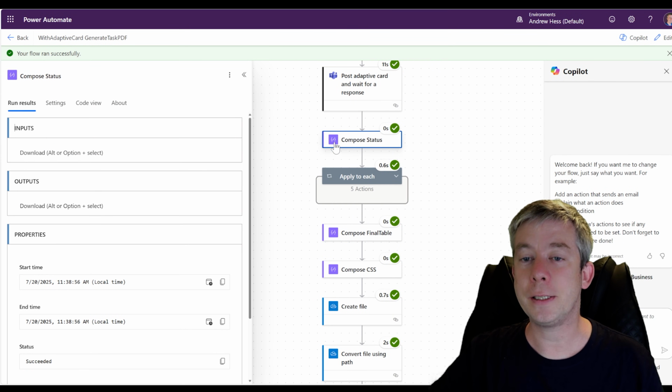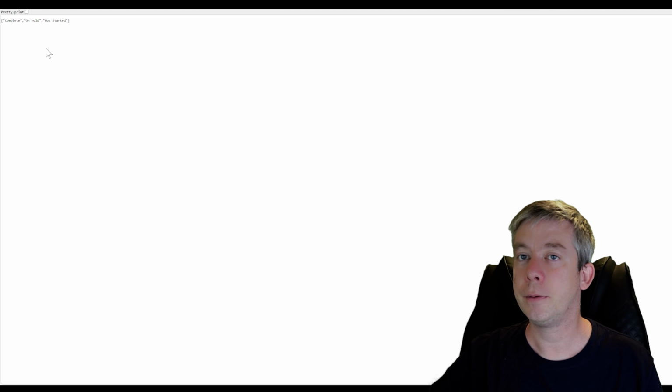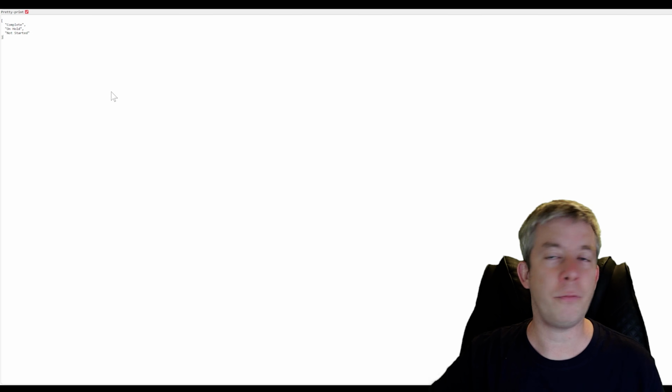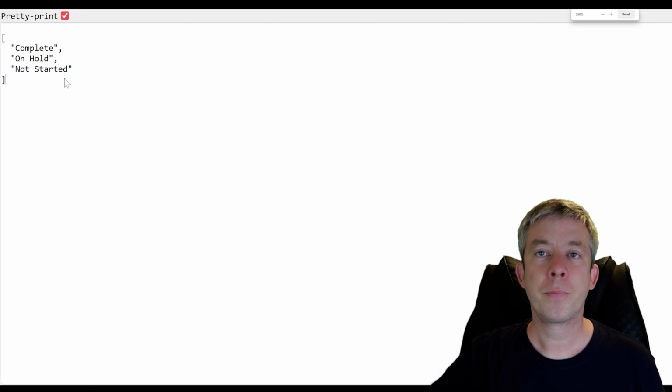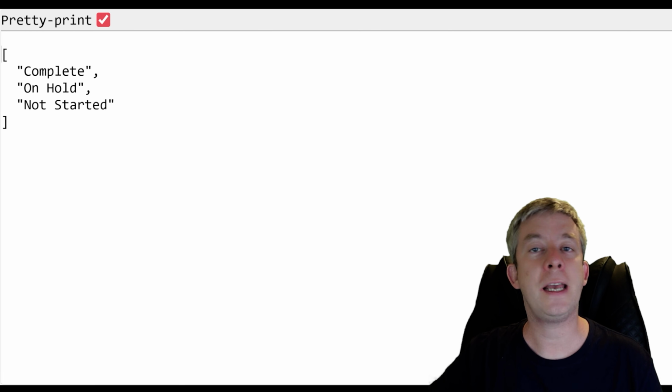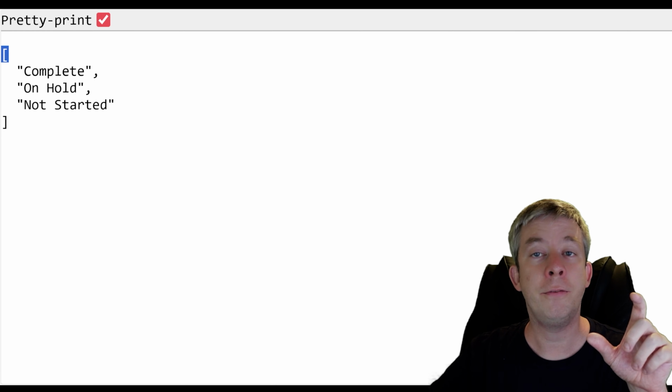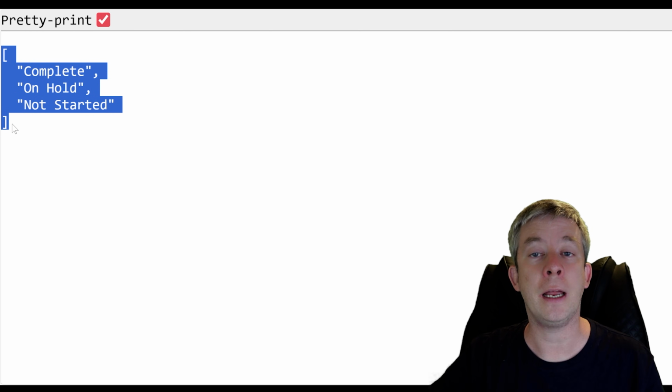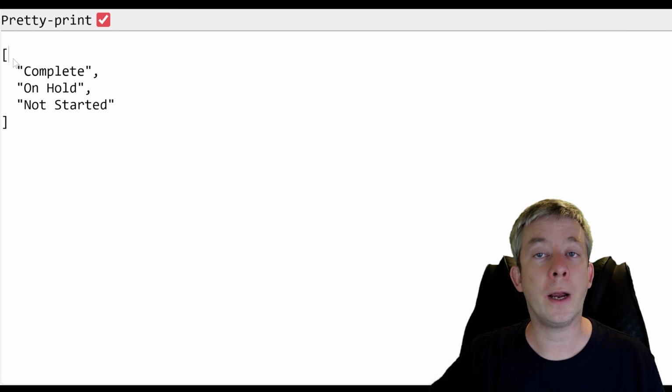Now what happens in this compose statement, let's take a look at the outputs. You can see it's so small. We can see it puts it in an array. It takes our comma delimited value and puts it in an array. How do I know it's an array? Because it has these square brackets. That's what an array looks like.